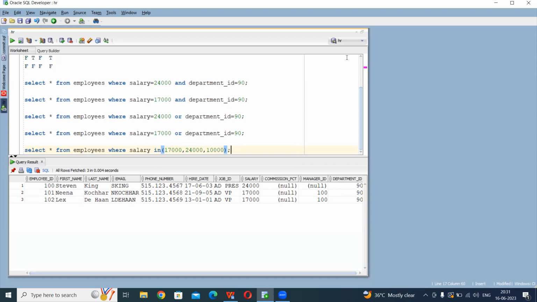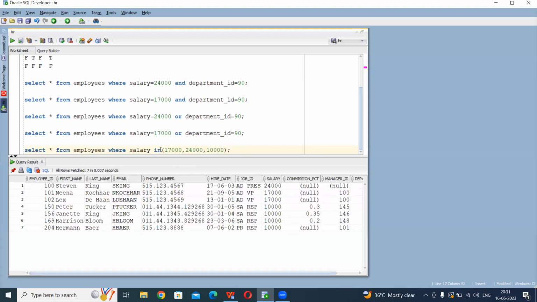So when can we use IN? If I wanted to compare one entity, that is one column name, against multiple values, at that time I can use IN. So running this query, I'll be getting all the values from the employees table where salary is 17,000, where salary is 24,000, and where salary is 10,000. So let me run this query. Only these values will be included. If you observe, I have got records only from the employees table where salary is 24,000, salary is 17,000, and salary is 10,000.